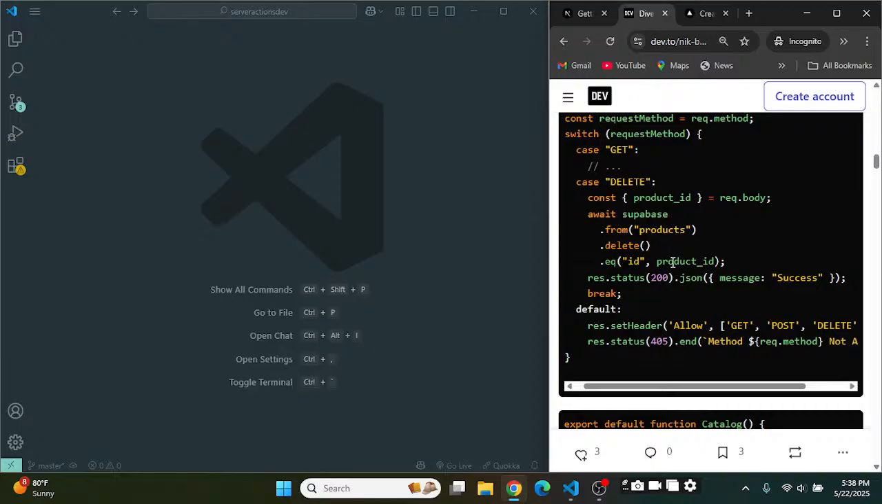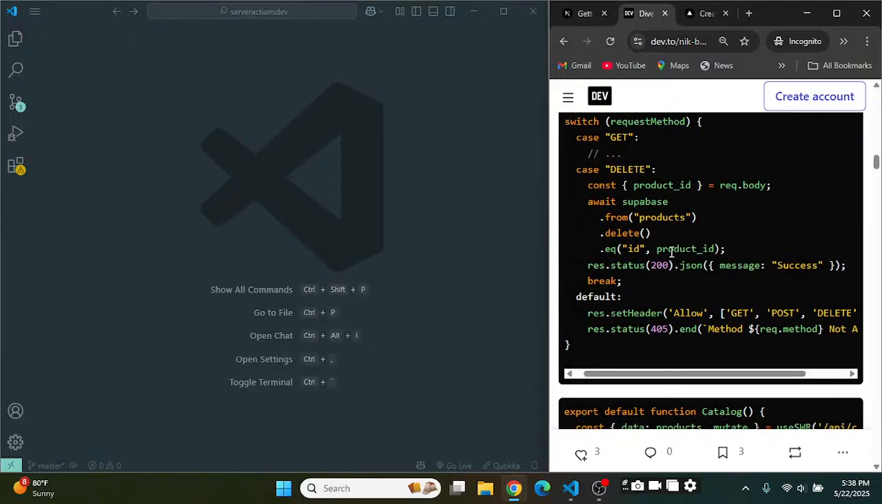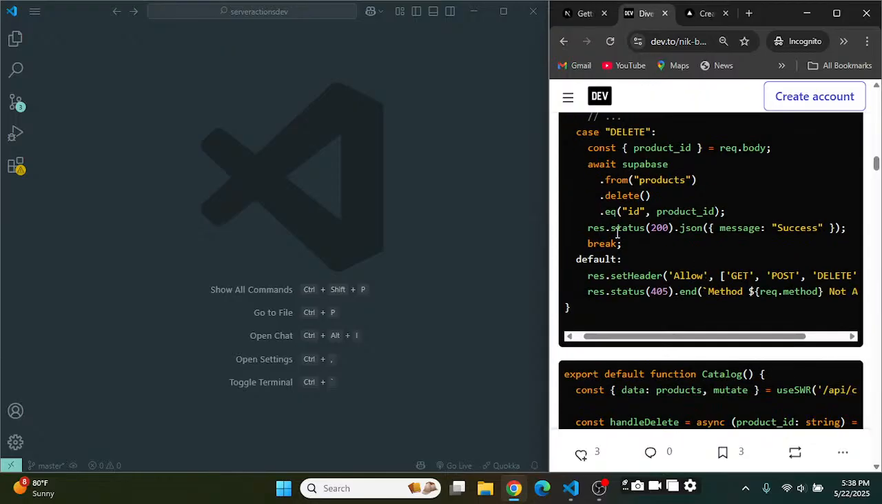He's using Supabase in this example. And then from the table of products, you're going to delete the product. And that request looks like it takes in a product ID. And if it is successful, it's going to return the status of 200 with a message of success.